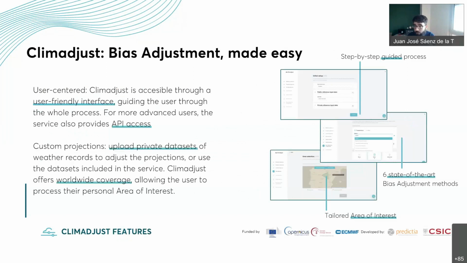So Climadjust, in short, is the web service. I will do a quick demo just now, but just so you know the big points about the platform: it's easy to use. It has a graphical interface, a web service where you can click on the different parameters that you want to adjust, but it also enables API access. So if you want to use it through Python, notebooks, and so on, you are able to do so.